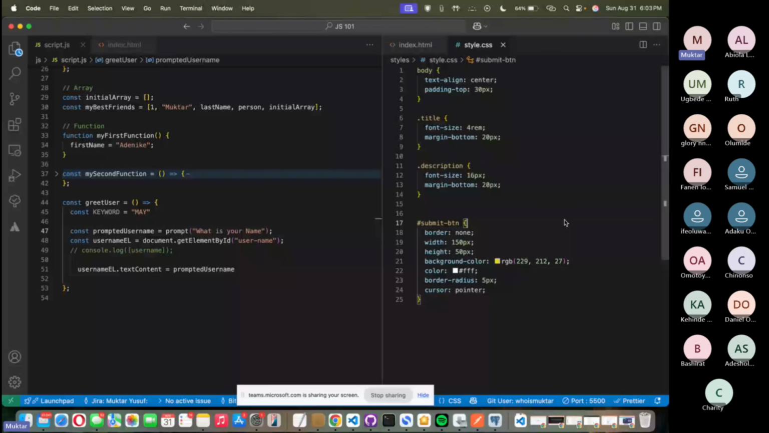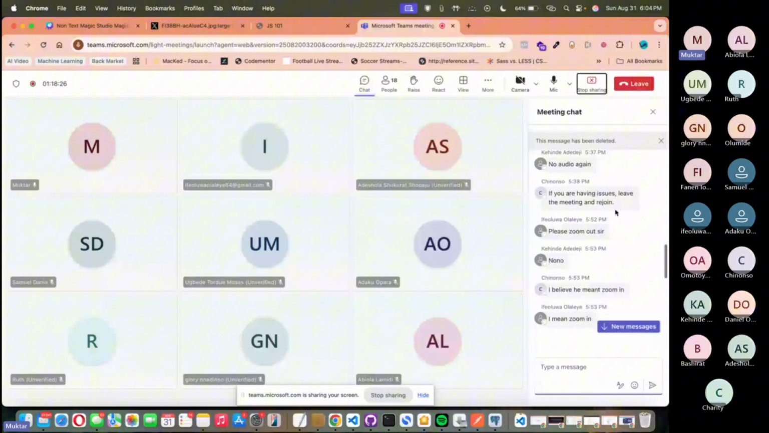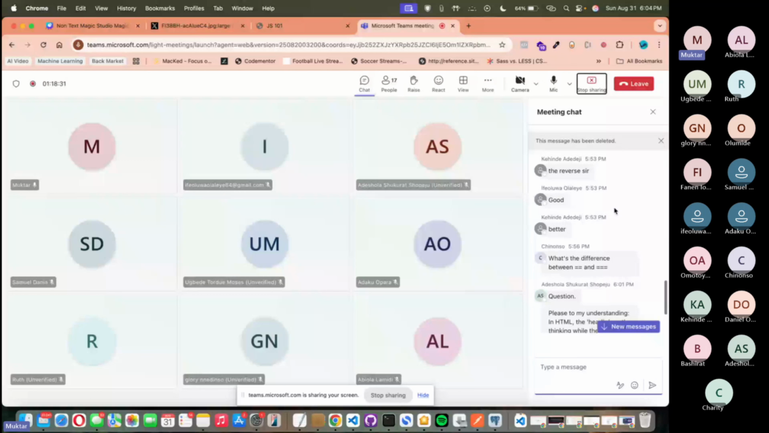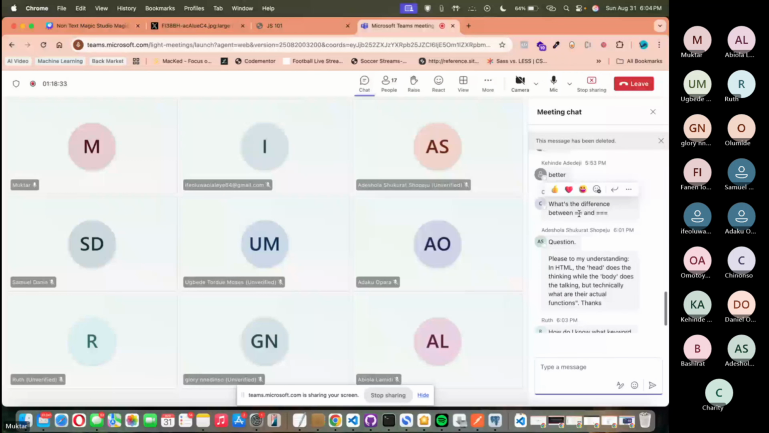So let me go through the next question here. I'm so sorry for this. So what is the difference between this double equal to and the triple one? I believe I've answered that: for a strict comparison, you use the triple one.